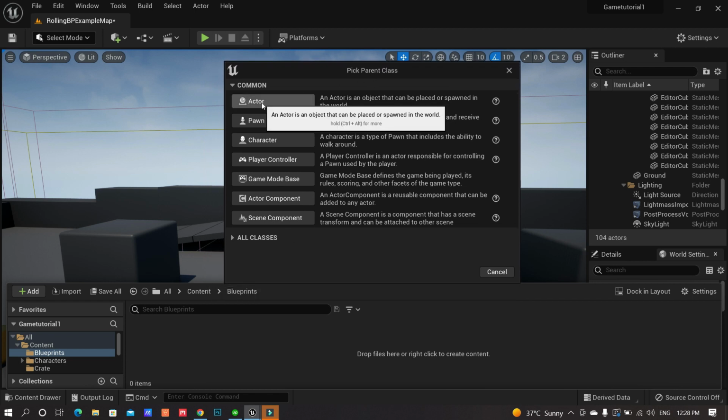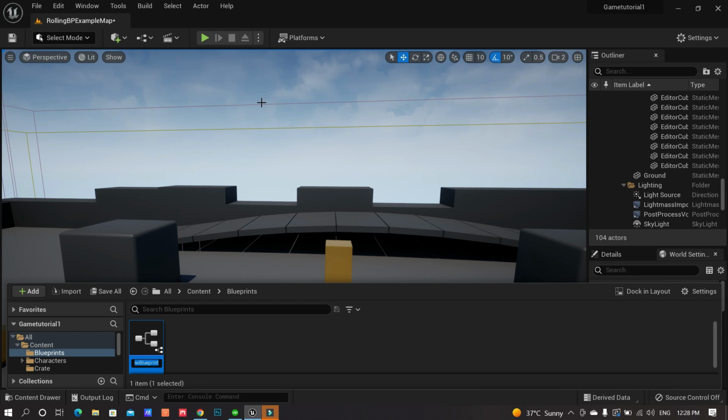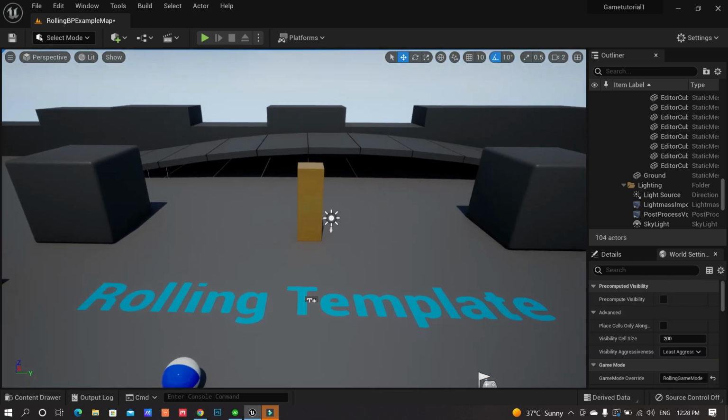So let's click actor. Once you click the actor itself, it will ask you to create a name for it. As a best practice, always name your blueprints with the prefix BP for blueprint and give it a name. So let's say in our case it's like my new actor. There you go. So now we have my new actor already added to our assets.